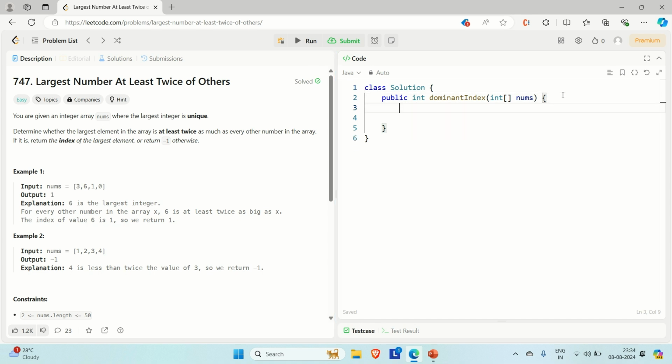First of all, I'm going to create a temporary array. So let's say int temp array equal to new int, and its length should be equal to the length of nums. Now we have the temporary array. Now let me store the elements of nums in the temporary array.